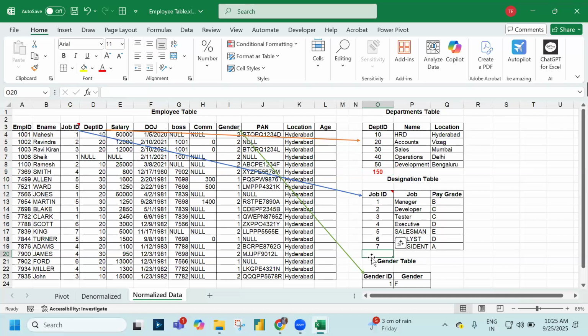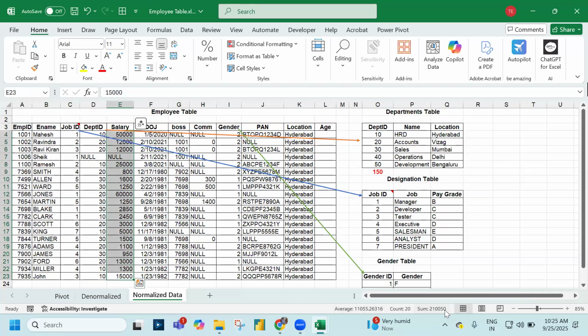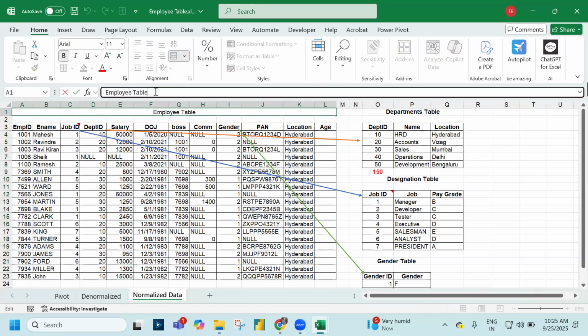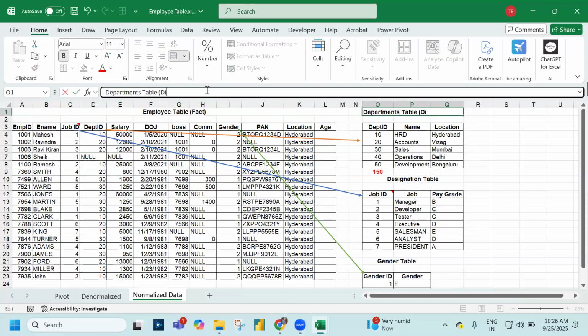Similarly, the job ID also, if I do the sum, does it make any sense? No. If I do the sum of any of these columns in this table, do you see any column that allows you to do the sum? Which one? Excellent. Salary is the one. If I do the sum of this column, yes, it makes sense. So that's the reason we call it a fact table. And this is a dimension table.